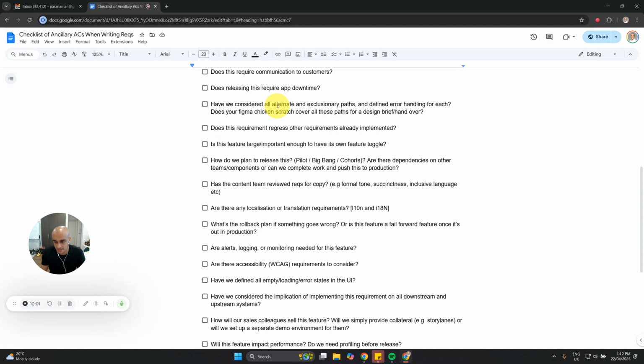That's a quick spiel. So it's worth bringing back all of these alternate paths, the exclusion path, and then the happy path, obviously. And have you done error handling for each of these scenarios?